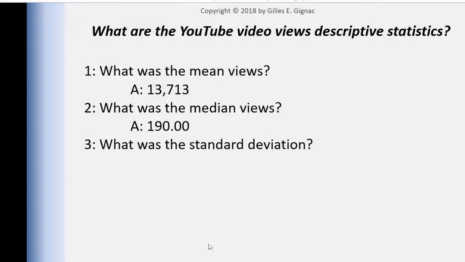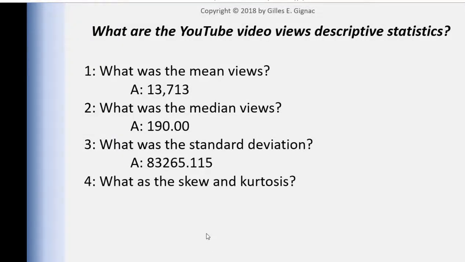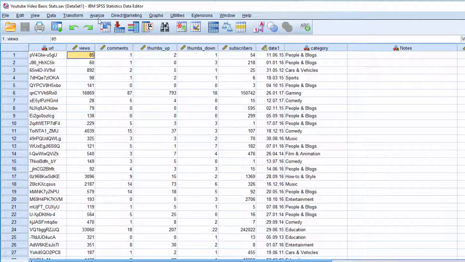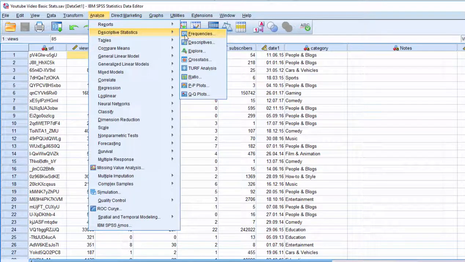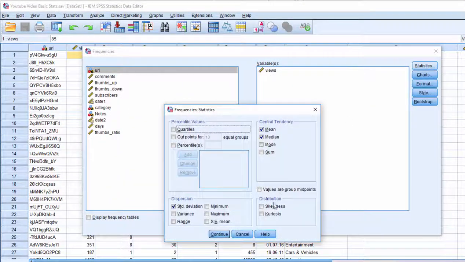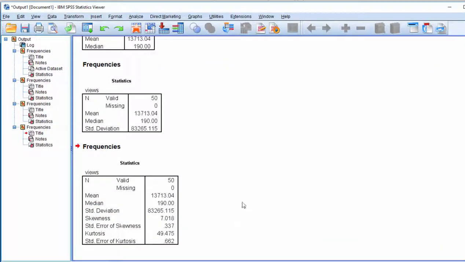So let's check out the fourth question. What was the skew and kurtosis? Well, let's check that out. I suspect it's pretty serious. Analyze, descriptive statistics, frequencies, statistics, skew and kurtosis. And the table just keeps getting bigger because we keep getting more and more descriptive statistics. And the one that you want to look at is right here.